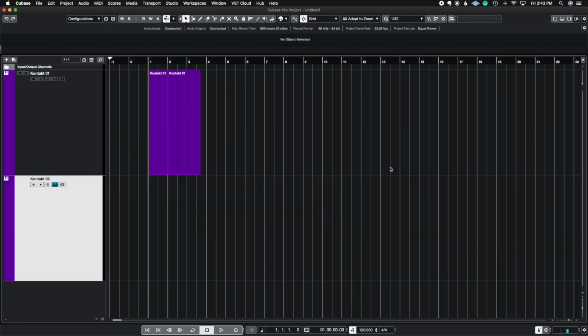So that's pretty much it for this unit. This was learning the interface of Cubase. These are going to be the tools that you're going to be exposed to on a daily basis if you're using Cubase as your main DAW. So it's very important to know what these tools do, how to use them, and how to incorporate them into your workflow.